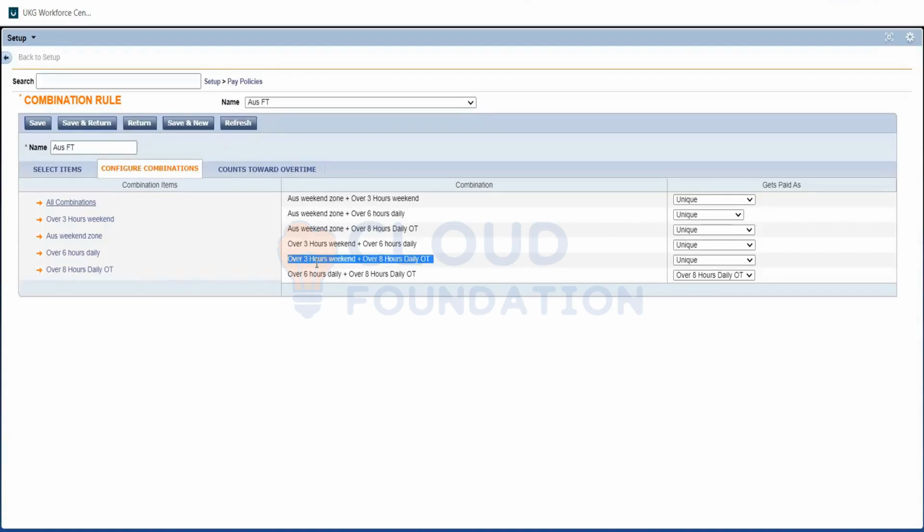We are going to pay 2.2. But again, over 8 hours is also 2.2 for daily, right? In this case, we can pick anyone. Just for uniformity, I'm going to choose over 3 hours weekend itself, because that gets the priority, since it's triggering from 3 hours itself. So let's use this for the whole day of Saturday and Sunday.